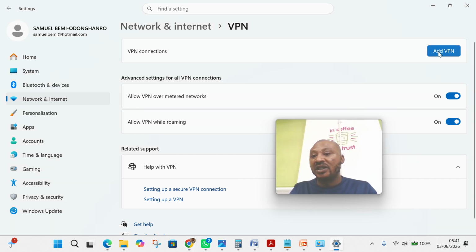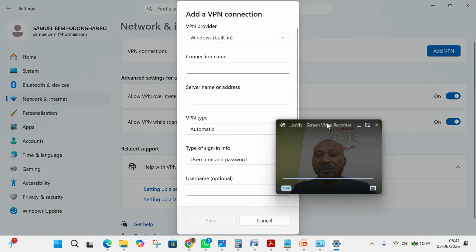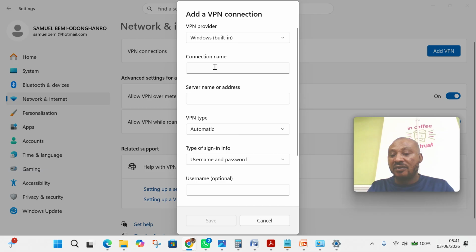So this is how you create a VPN. Just add the VPN connection. Go add it. Name of the connection, the connection name. All right, the server. So this one is the destination, that server you are going to. That's what you put there. So the server name or IP address, put it here.